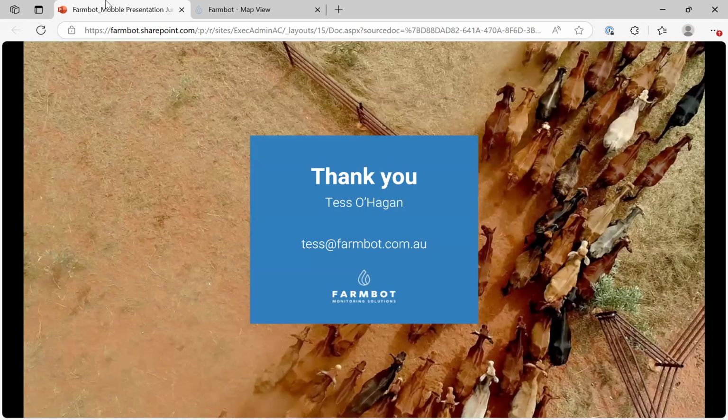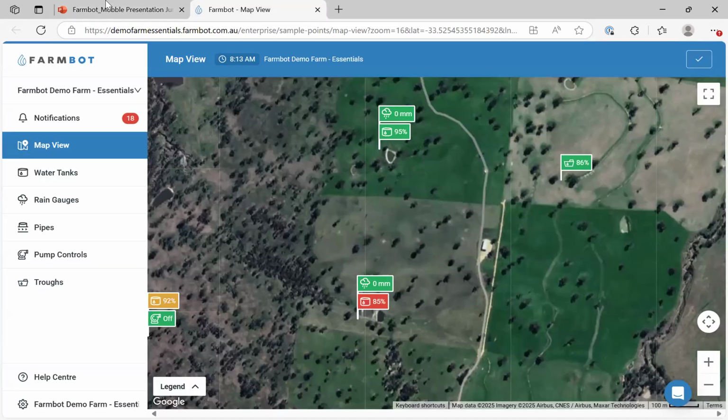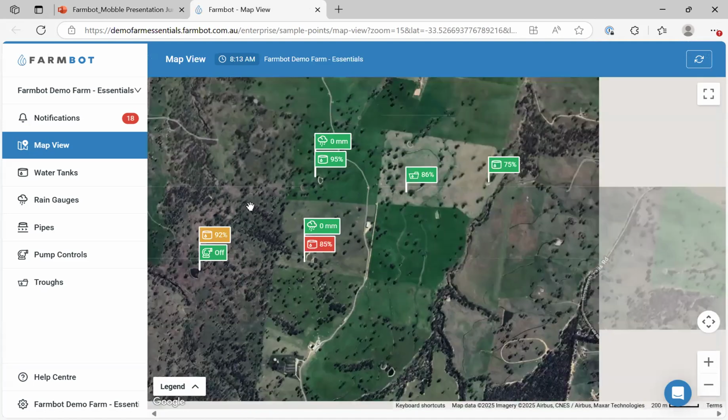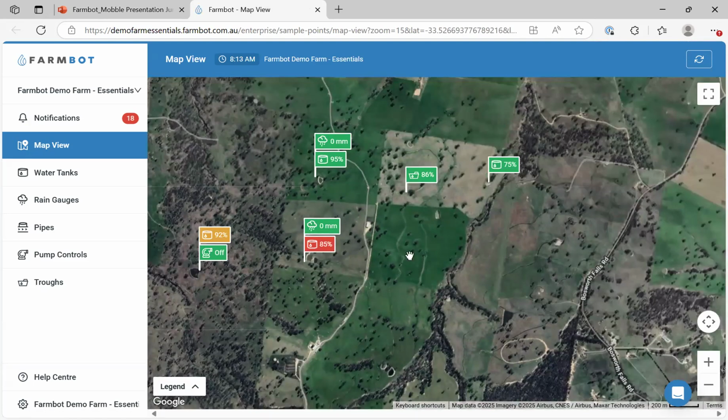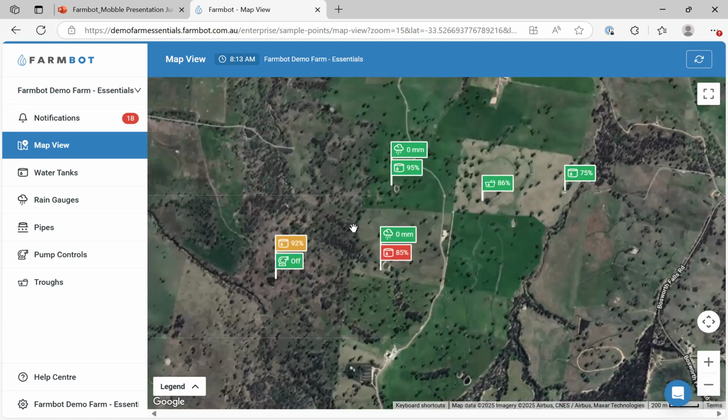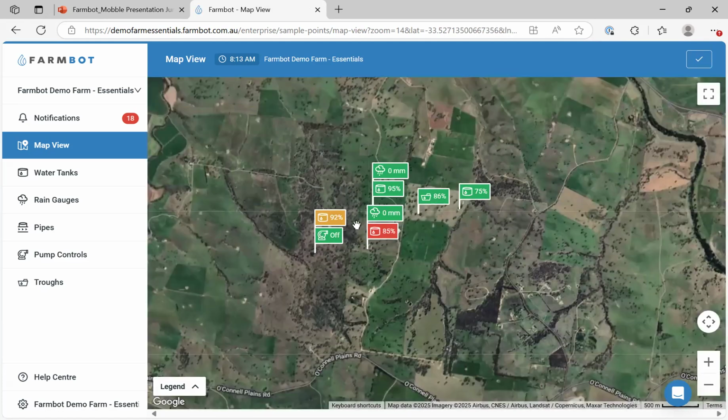So what I might do is I might jump to our demo platform. Can everyone see that? Yeah. Great. So on my Farmbot, when you first log on, you will land on a map view of your enterprise, of your property. It's easy to zoom out and in.